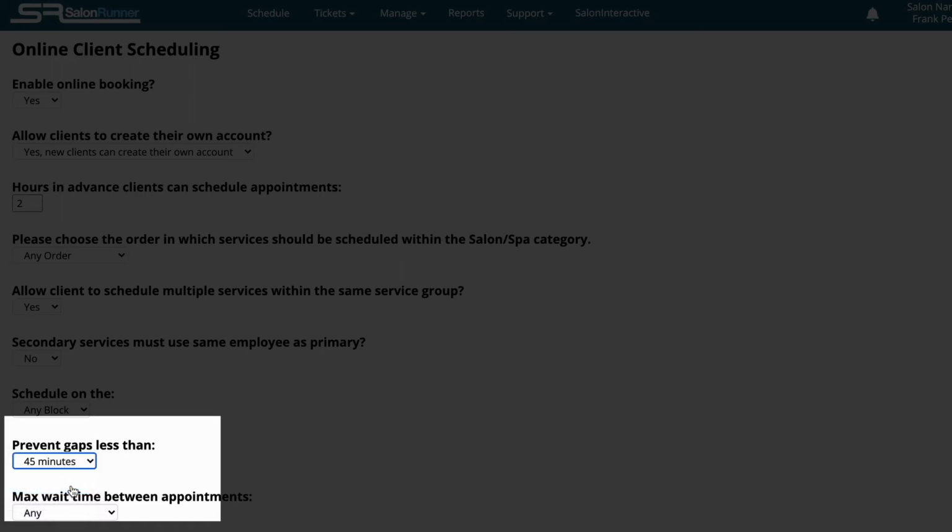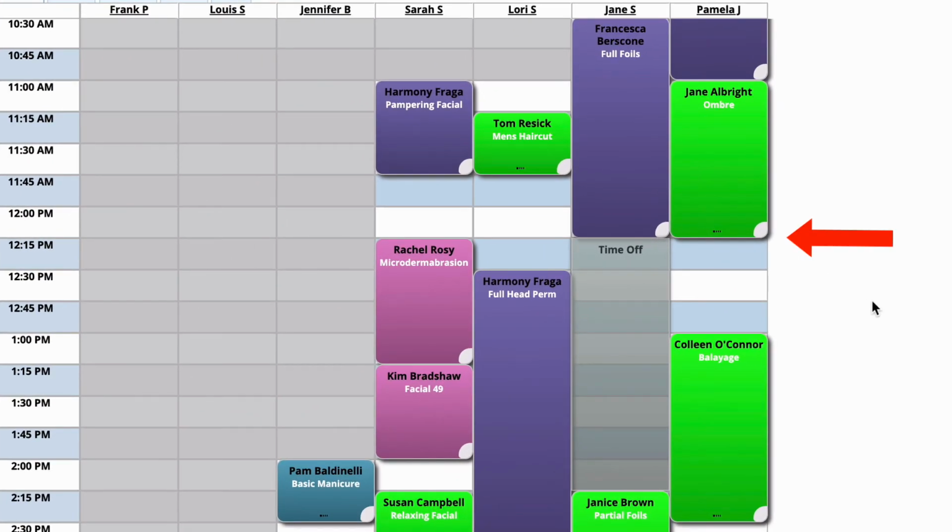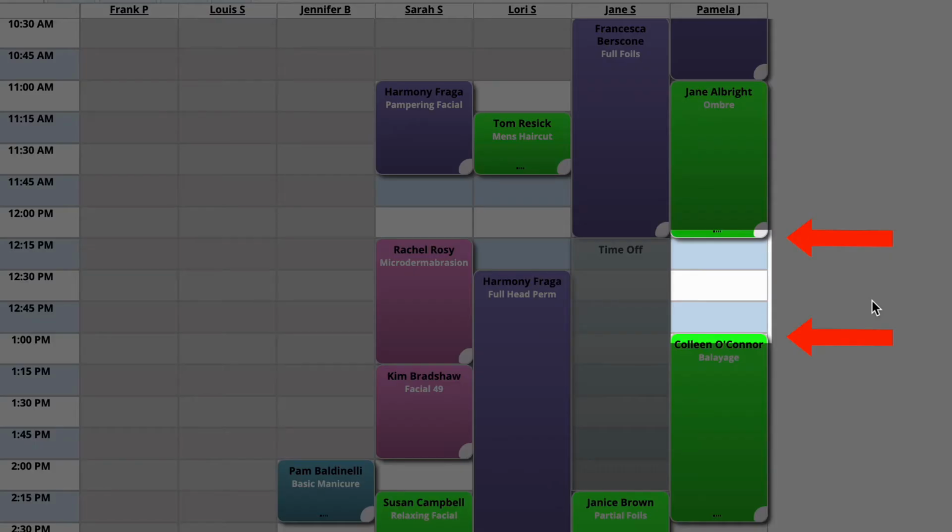45 minutes. That way, if you have an appointment ending at noon, the software will only allow someone to schedule an appointment at noon or at 12:45. This keeps an open gap large enough to fit another haircut or short service in that gap.